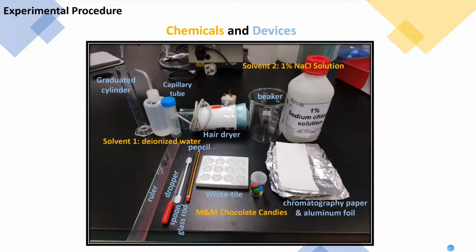Here we go, let's start our experiment. As you can see in the picture, the chemicals and devices we used in this experiment are very simple.